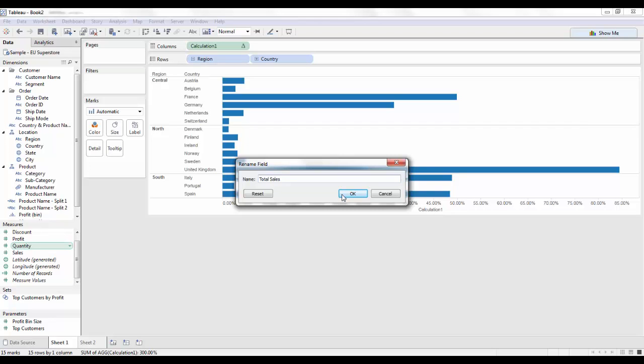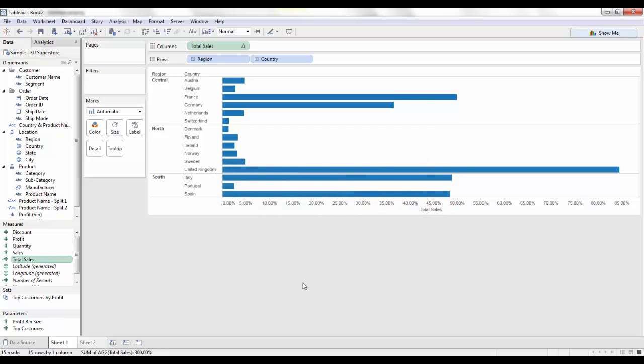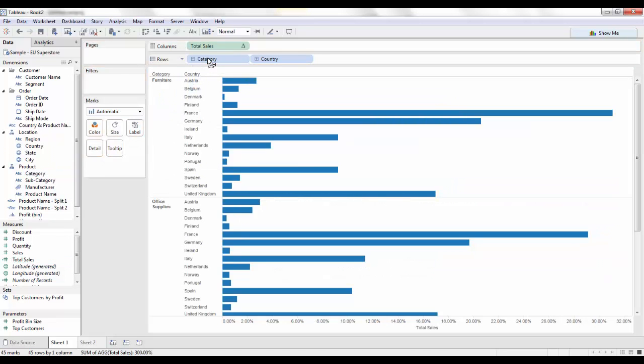But what if we want to change the context? So let's add in category instead of our region. We are now no longer seeing region in any way as part of this calculation. We are seeing the country percentage of total category sales rather than total regional sales. So we can't save the calculation we just created.